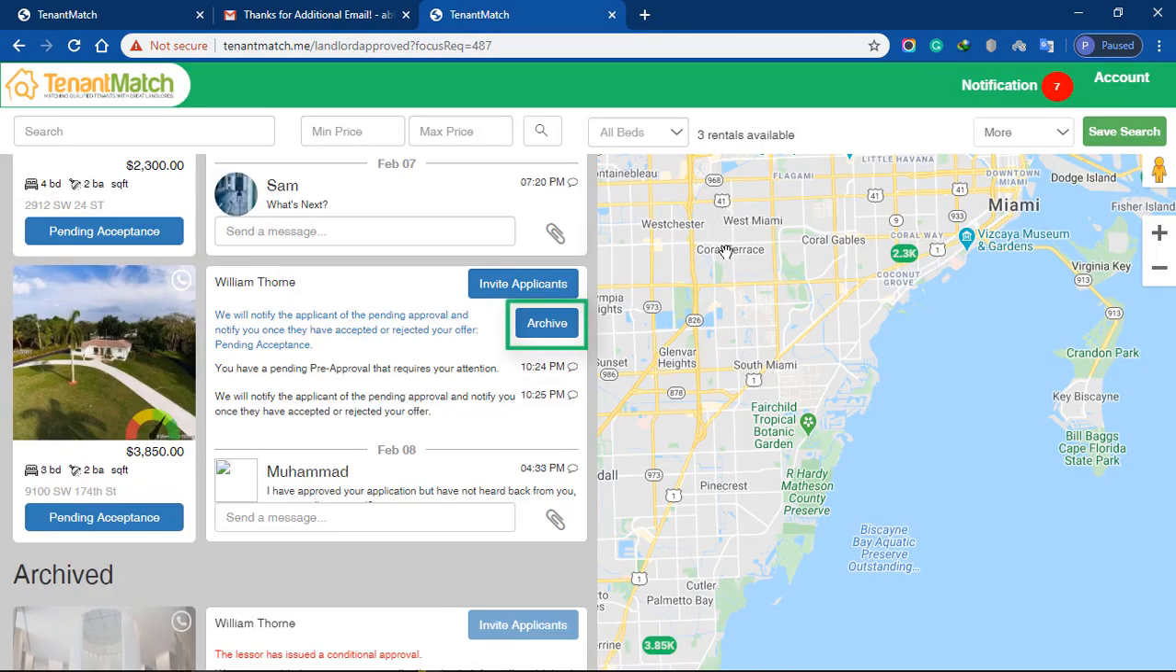Selecting the Archive button will archive the badge and applicant to the bottom of the page to clear any applicant you're no longer considering, but that may not have already been declined or has rejected a pre-approval from you. If you require additional images or documents, you can request them from the applicant in the chat. Additionally, you can send the applicant images and documents using the attachment button here.